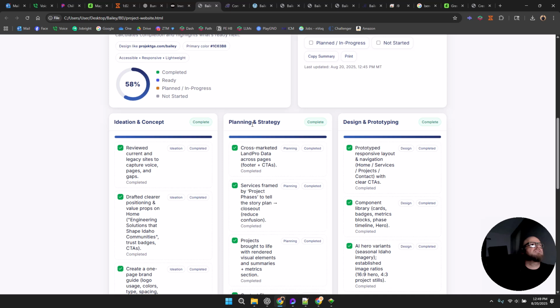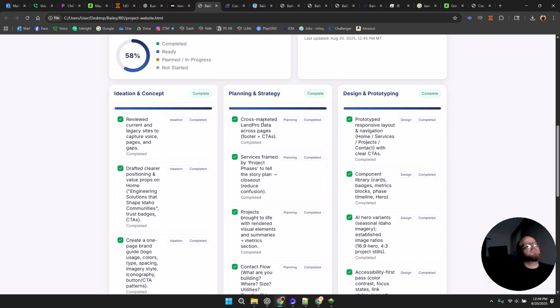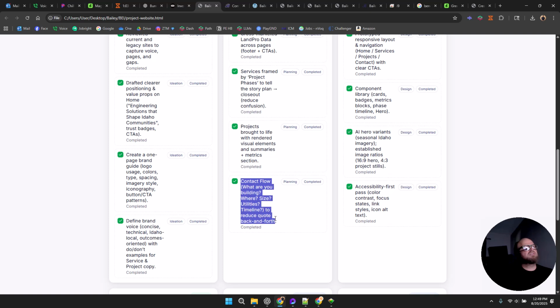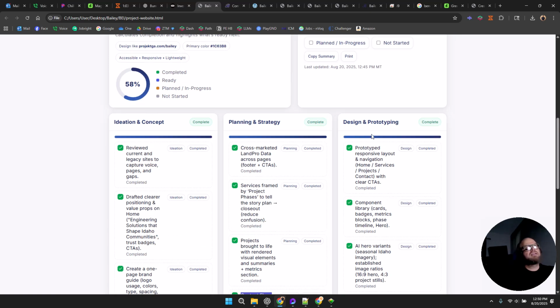The next thing I moved on to planning and strategy. So the owner owns two companies, so I wanted to cross market those companies in the header, footer, and CTA. When it comes to the services, I wanted to frame what they do within a project phase for construction to help reduce customer confusion. I wanted to bring the projects to life with some visuals. And then on the contact page, they get a lot of back and forth when people want to quote. So I wanted to solve that problem. So that's a plan. And then I got into the design and prototyping.